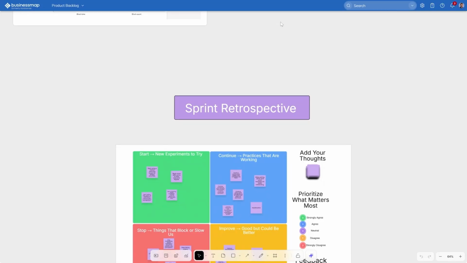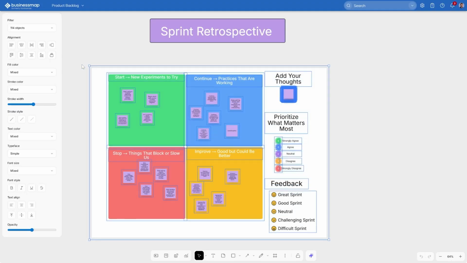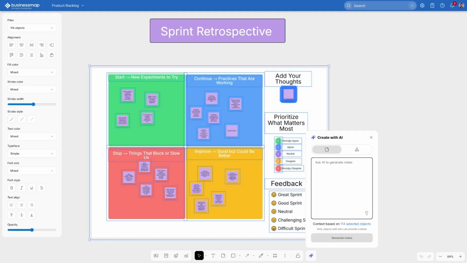And yet, that's not all, because no Scrum process would be complete without a sprint retrospective. You can use the canvas to visualize what went well and what we can improve, but we can also just select all objects and let AI read them to help us generate ideas for improvements.